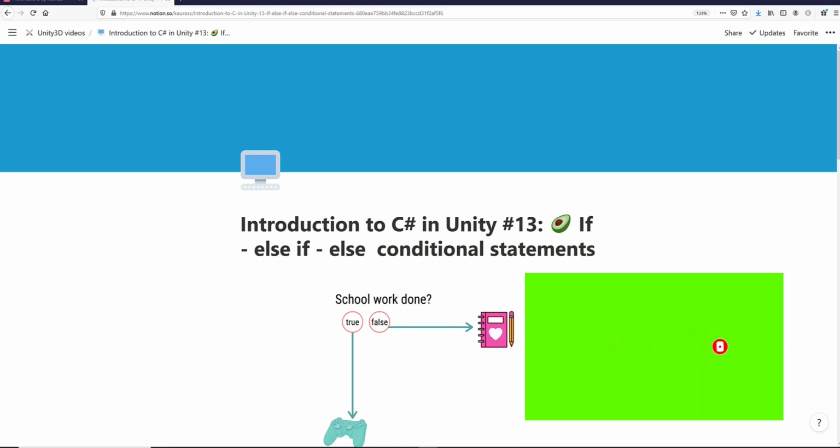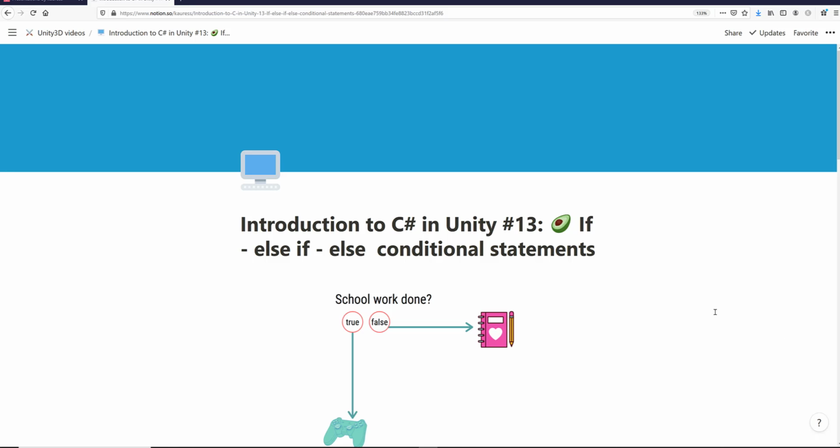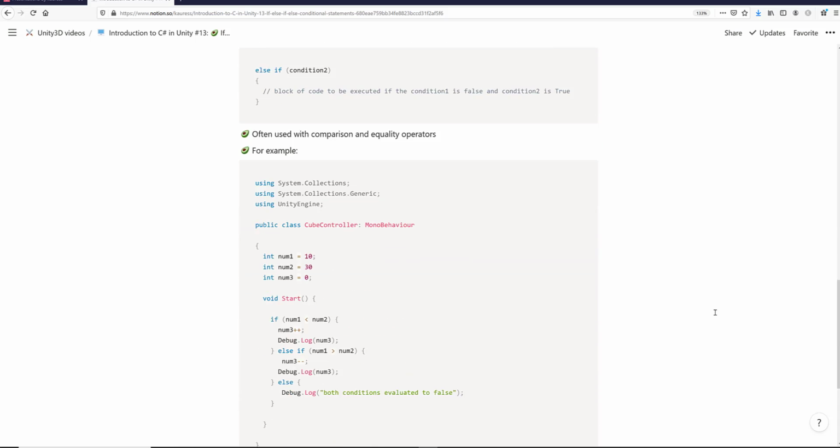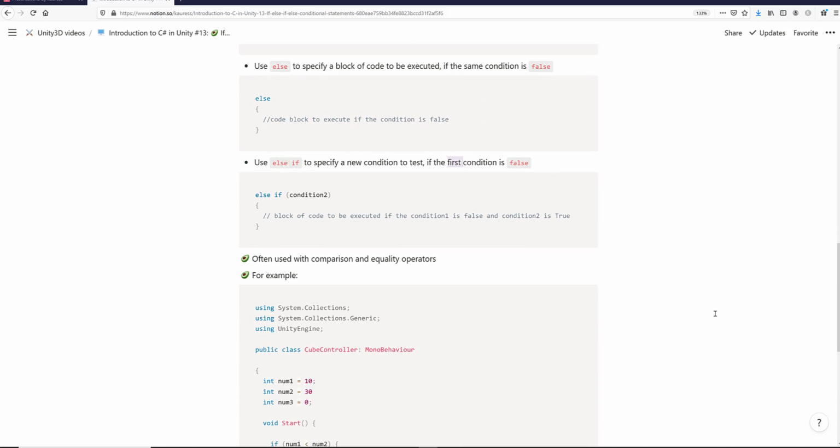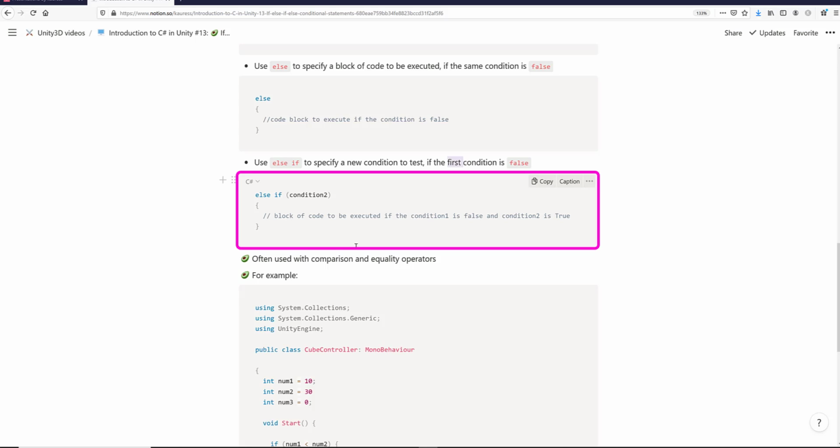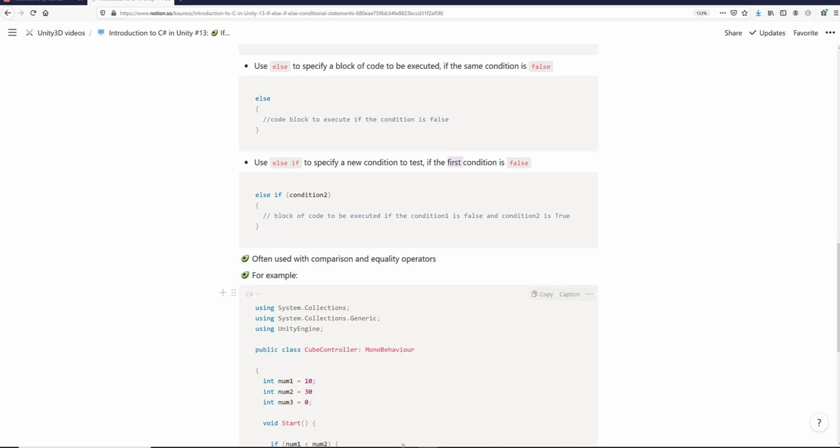In this tutorial, we're going to be talking about the else-if conditional statement used along with the if conditional statement and the else block. The else-if conditional statement is used to specify a new condition to test if the first condition specified in the if block evaluates to false. And here is the syntax for an else-if block. Let's take a look at an example.